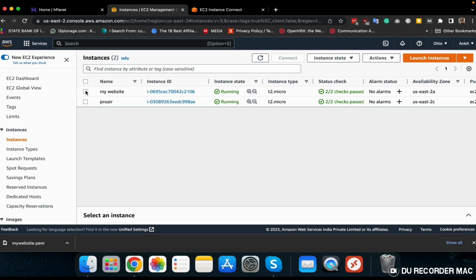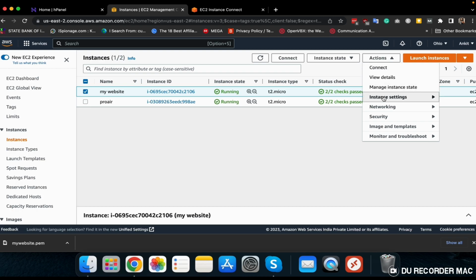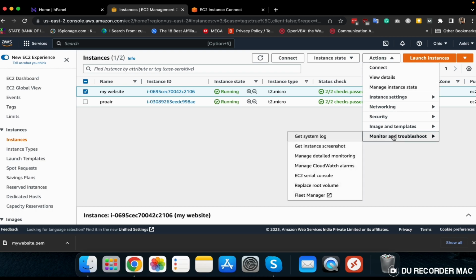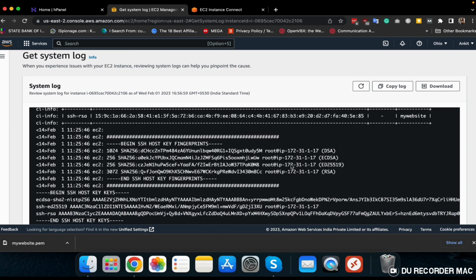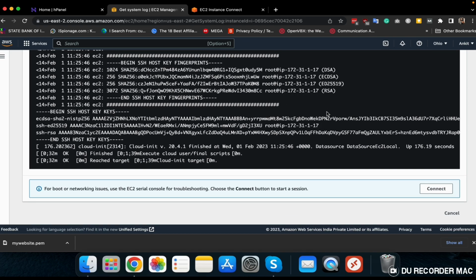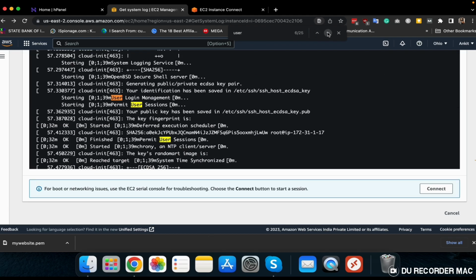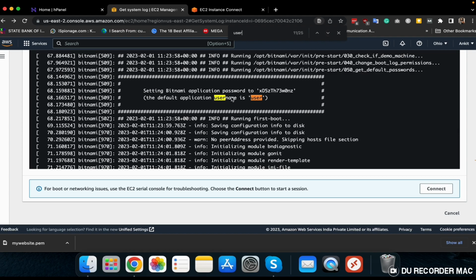Now we select the instance, my website, go to Actions, then Monitor and Troubleshoot, and Get System Log. Now press Ctrl+F or Command+F, whatever system you are on, and search for user here. You will see this box. This will be your WordPress username and password for login, so just keep it safe.